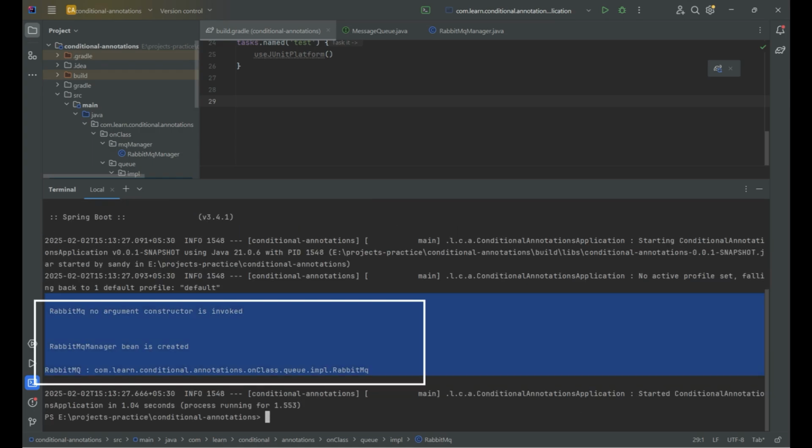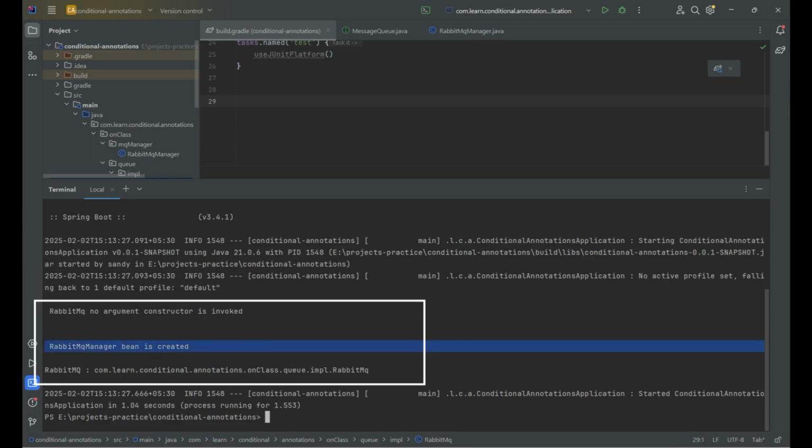Here we can see that RabbitMQ manager bean is created, and also the no argument constructor of RabbitMQ is invoked. In the constructor of RabbitMQ manager, we were displaying the dependent class name, that is RabbitMQ. So we can also see that class name here.